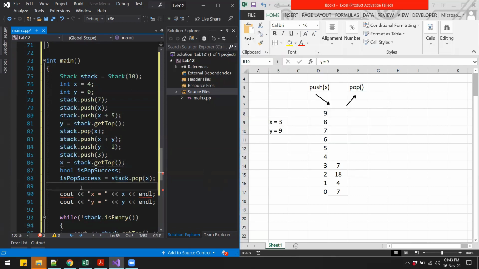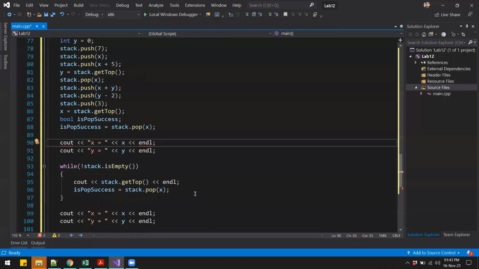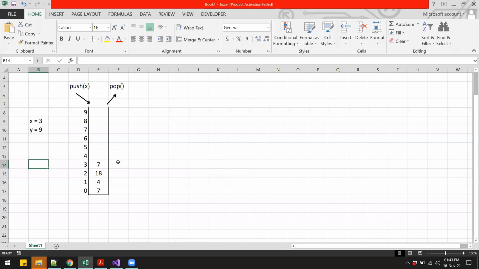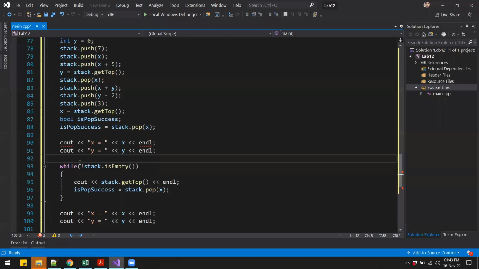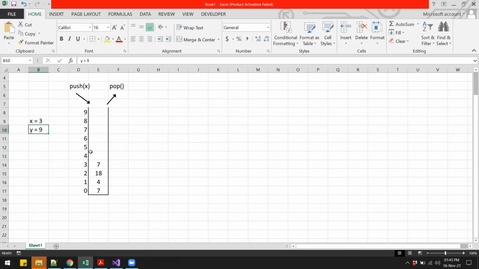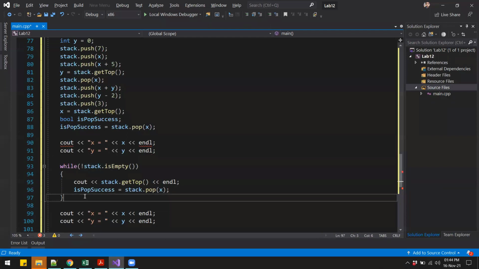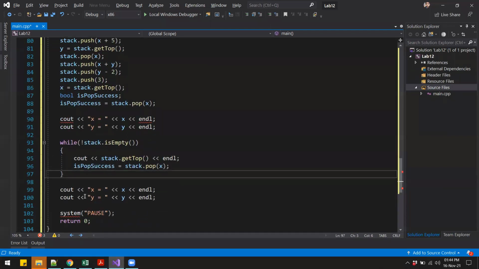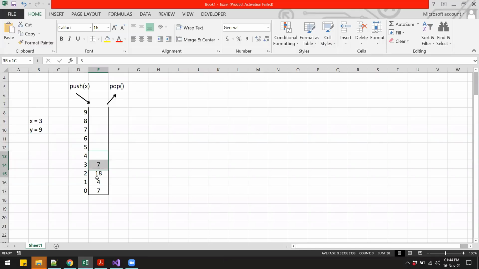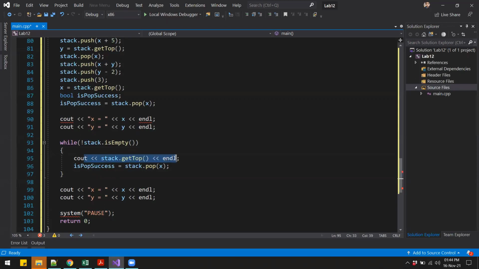So after all this is done, this is the state of our stack. Then we are trying to print the value of x and y. So the value of x is 3 and y is 9. So this should give us 3 and 9. Then we have a while loop, and what we are doing here is we are trying to get the topmost item and then pop until the stack becomes empty. So we are basically trying to empty all the items from the stack and print them.